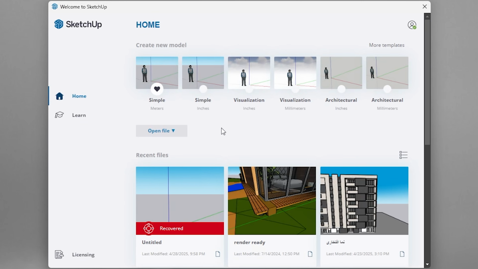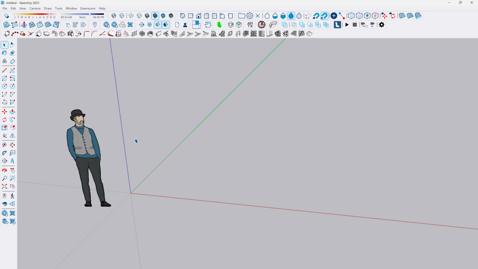Let's hop into SketchUp, and in this opening menu, just select your preferred style and unit of measurement. Just make sure that the units match your CAD units as well. Alright, here we are in SketchUp now.